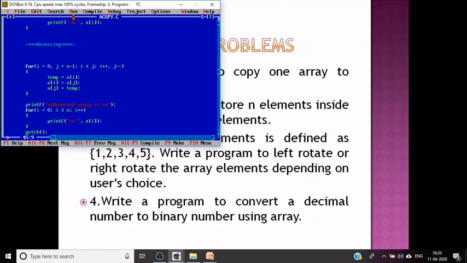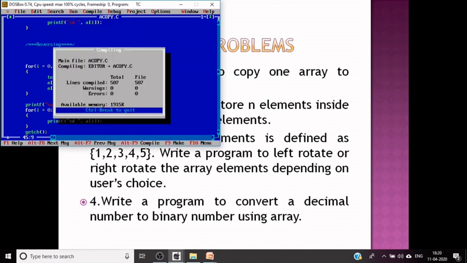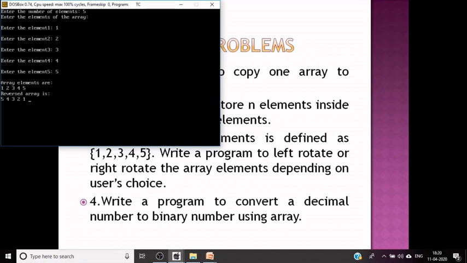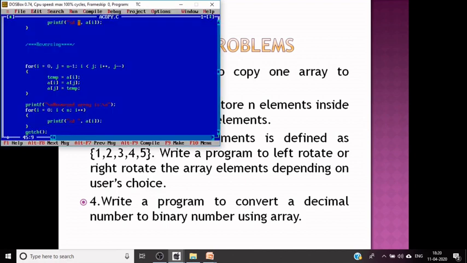Let's try to run this. So enter the number of elements. Let's enter 5, elements 1 2 3 4 5. So if you see, array elements are 1 2 3 4 5 and reversed array is 5 4 3 2 1. So this is how we have reversed the array elements. I hope this reversing of array elements concept is clear to you. Now let's go to the next problem.